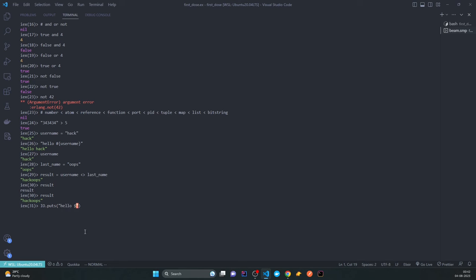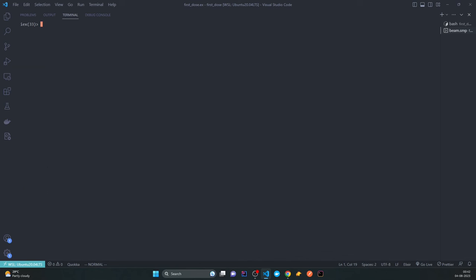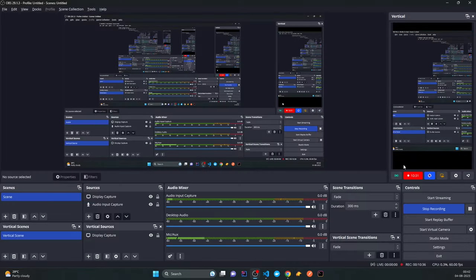And of course you can also print out like this, io.puts hello and string concatenation and result. Cool. Hello, hack oops. Cool. And of course this returns an atom of ok after printing out whatever stuff we asked it to print out. Cool. I think that's it for this lesson. Let's move on to the next one.